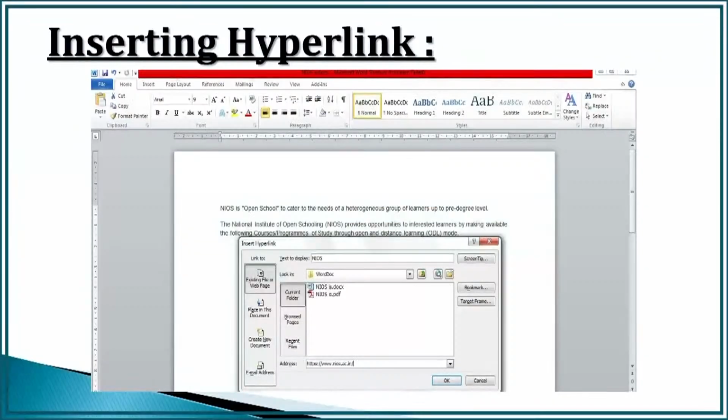So we can see in the snapshot that after we click insert hyperlink, this dialog box appears. Then we have to type the text to display, what text will be created as the hyperlink. Then we have to choose the option, the current folder. We can link something to the current folder only, where the file is placed, browsed pages, or some recent files, wherever we want to link the file. So in this, the address will be the website link, so we can directly create the website link.